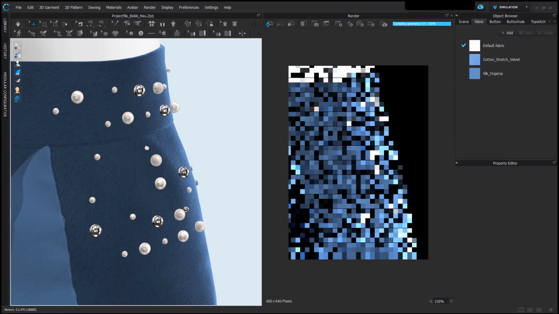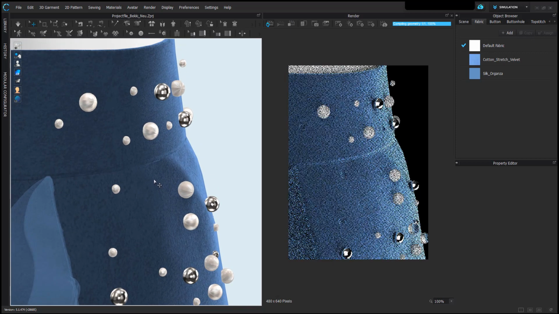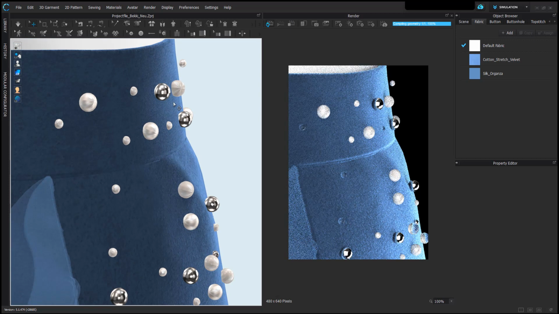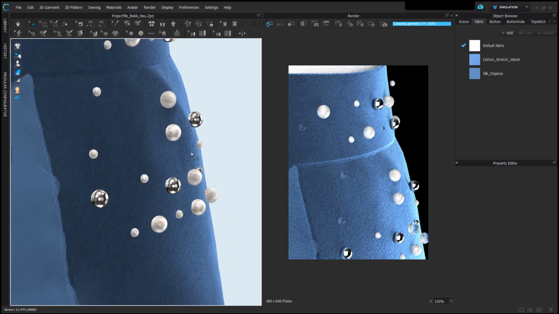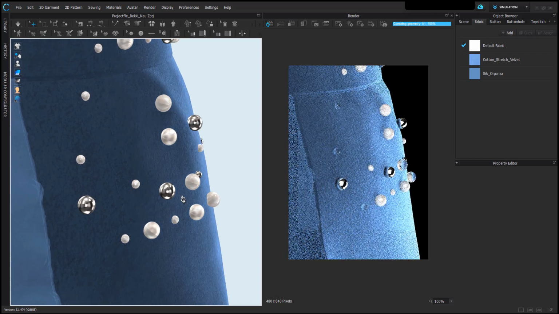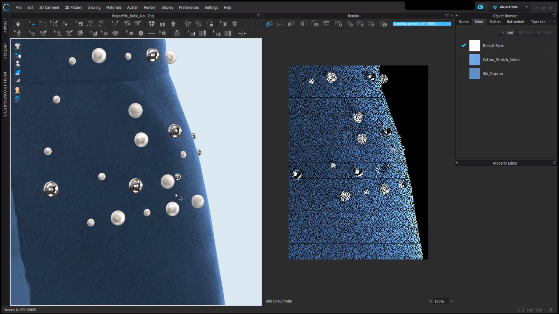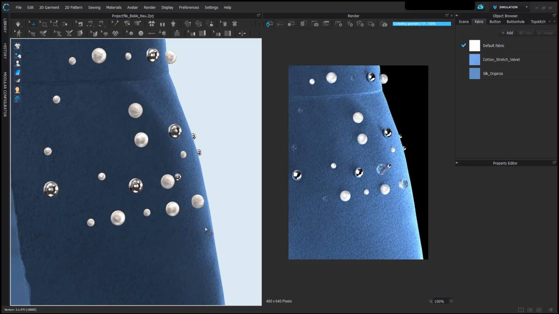As you can see here, we have different kind of materials. We have metal, we have mother of pearl, and we also have glass over here. And you can still see the reflection of the blue fabric inside of the glass. This is how you create beads. I hope you enjoyed it.